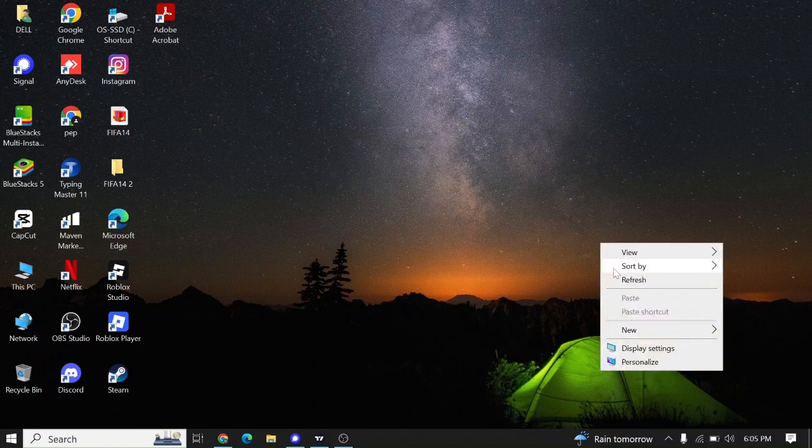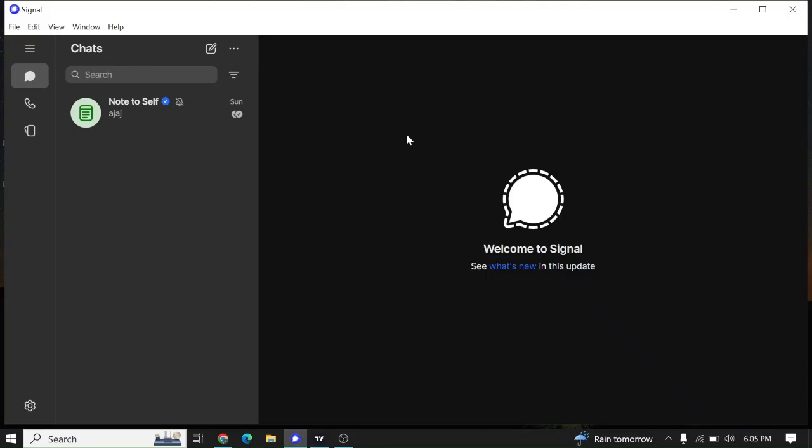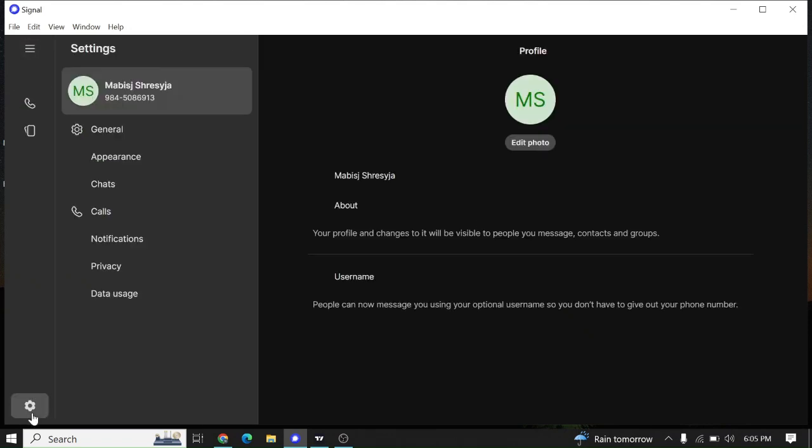To change your Signal PIN, open the app and log in to your account with your registered email and password. As soon as you get logged in, tap on your profile icon in the top left corner, then go to privacy and scroll down to find the Signal PIN section. Tap on change your PIN.